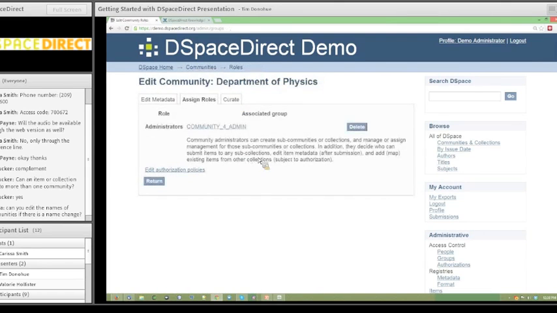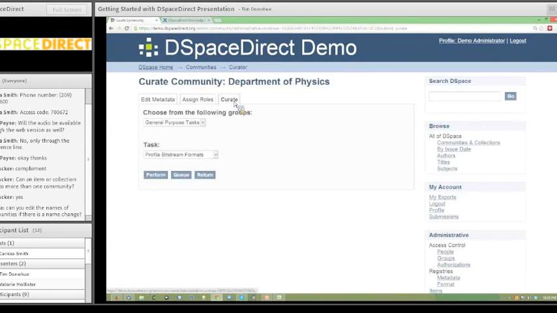So looking at my time, I'm already at an hour. Wow. Okay. So we'll move a little bit more quickly. Collections will come a little bit more easy after looking at communities.